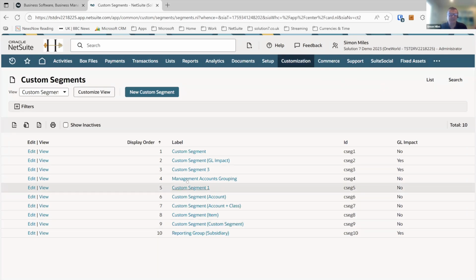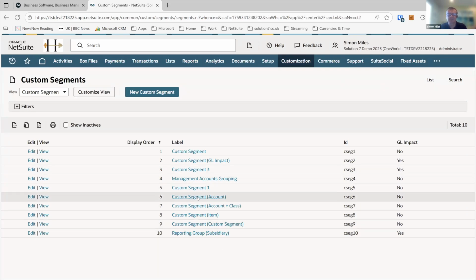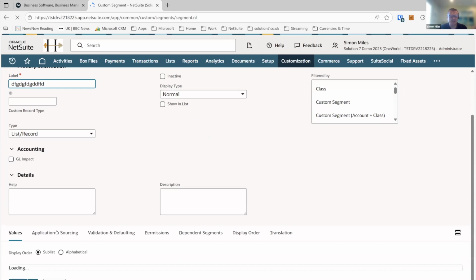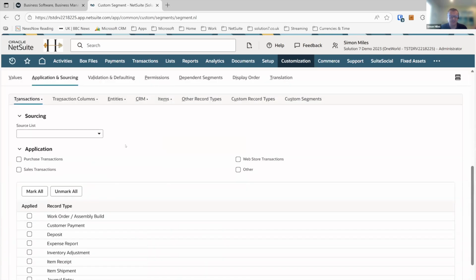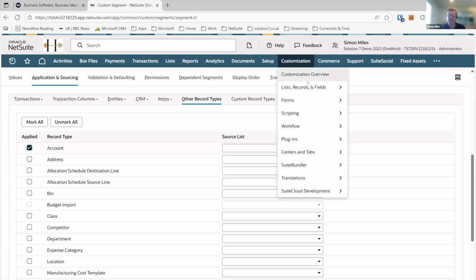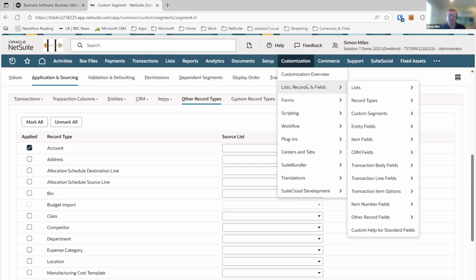You can see here, we've set up tags called management account grouping, custom segment one, custom segment accounts, account plus class. You can call them whatever you want. To create a custom segment, all you do is hit the new button, give it a name, and then decide what you want to attach it to. So can I do that here? So I want to attach it in this scenario to other record types, and I want to attach it to accounts. Now that I've created a custom segment that I can attach to accounts, I can go back in and I can go to my accounts page.